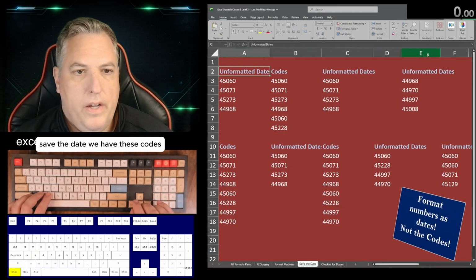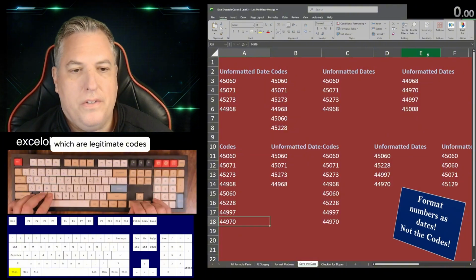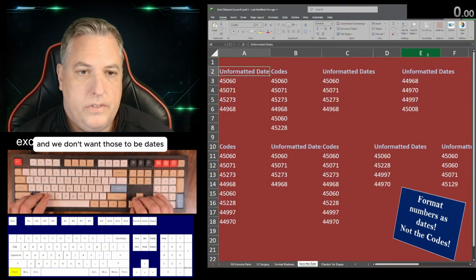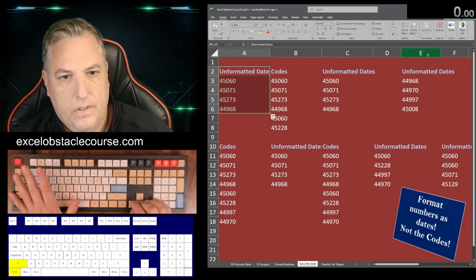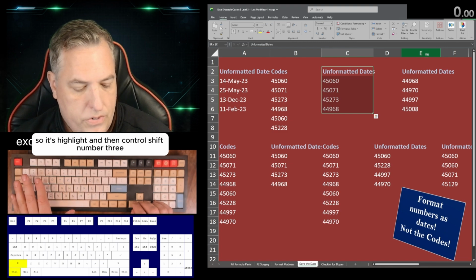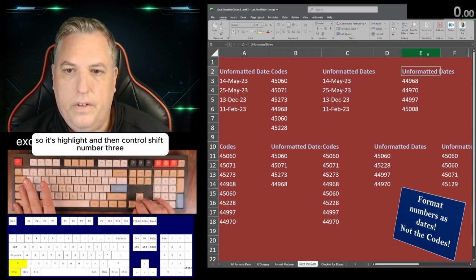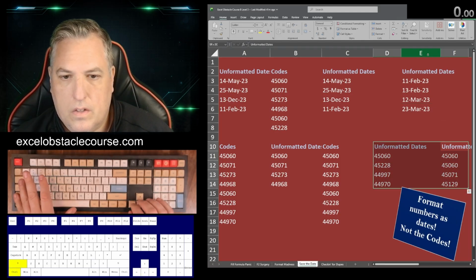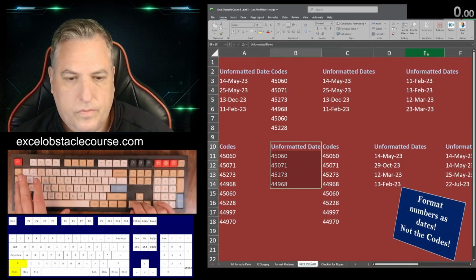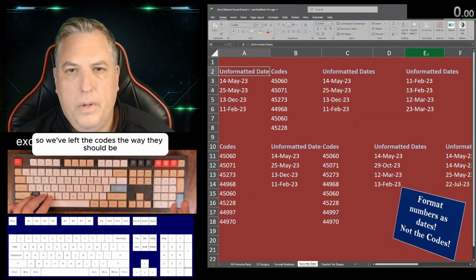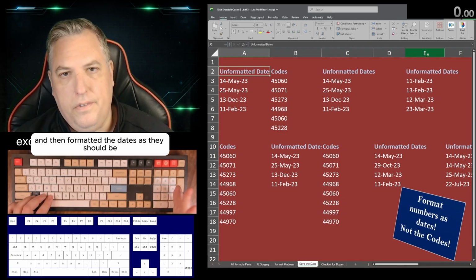Save the date. We have these codes, which are legitimate codes, and we don't want those to be dates, but we want these to be dates. So it's highlight and then Control Shift number 3. So we've left the codes the way they should be and then formatted the dates as they should be.